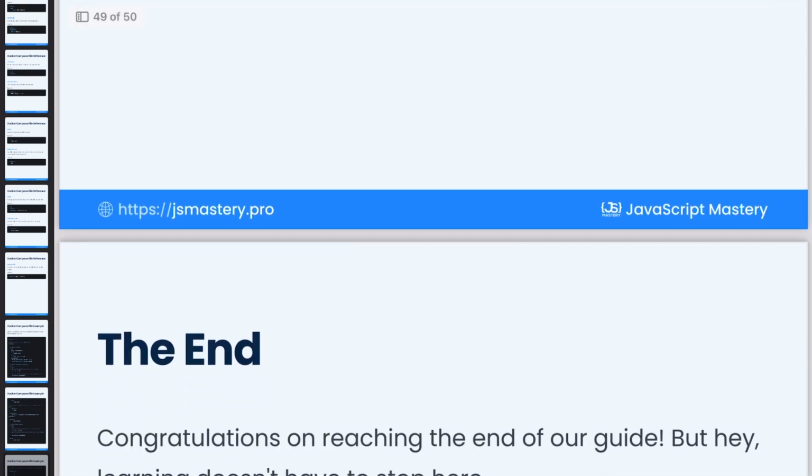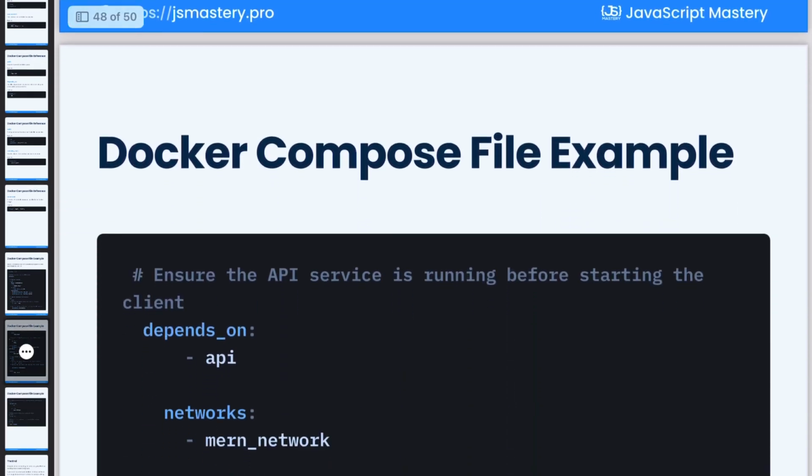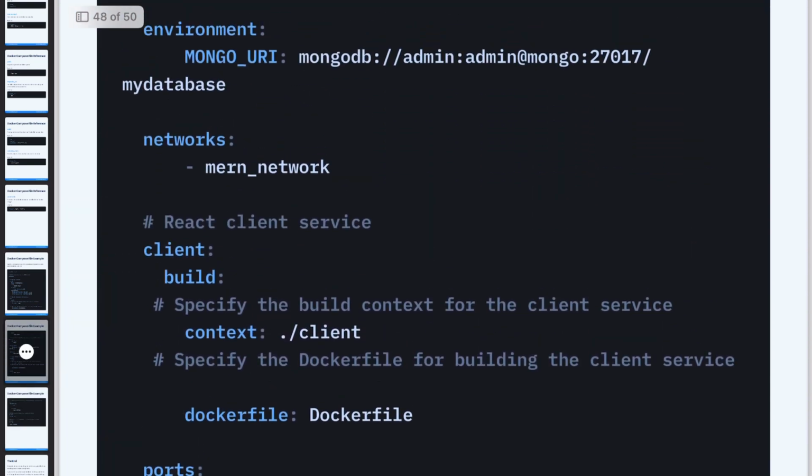So this is how it will be. There will be more services added to the single Docker Compose file.